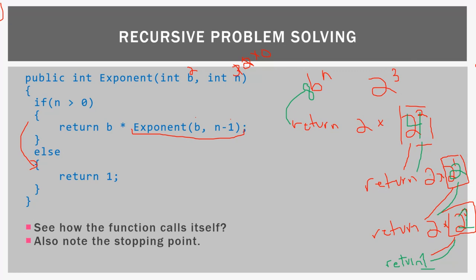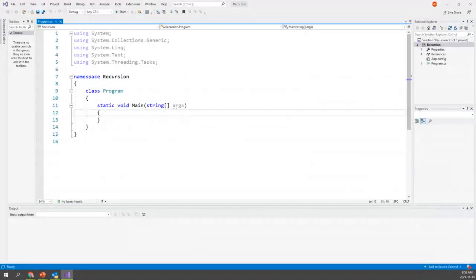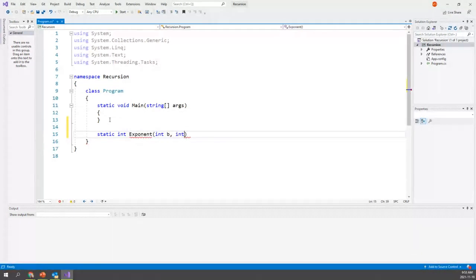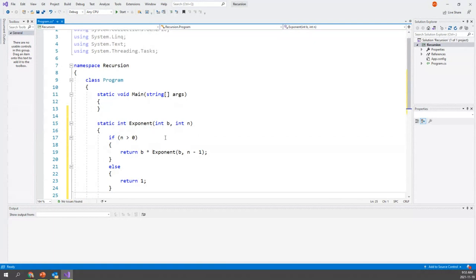So we can drop this code into our Visual Studio project. Let me just open it up here. I'm going to copy my method from the slide, and we'll put it in here. Probably could just type it faster than copying and pasting at this point. There we go.